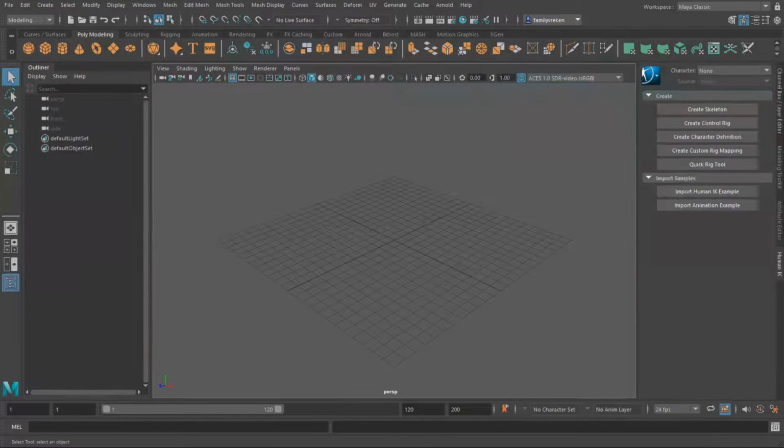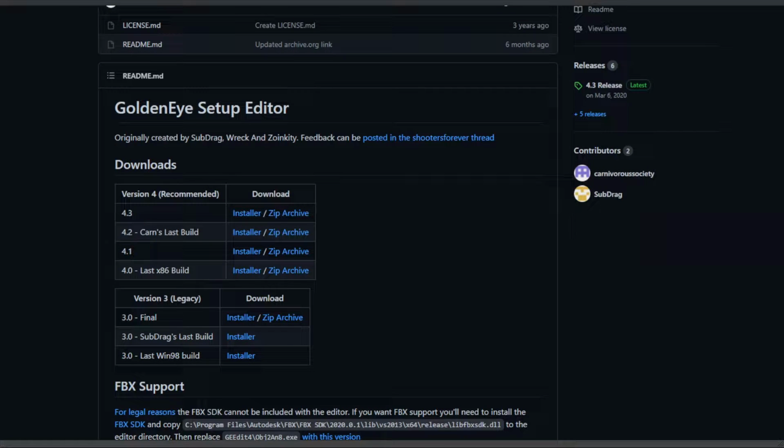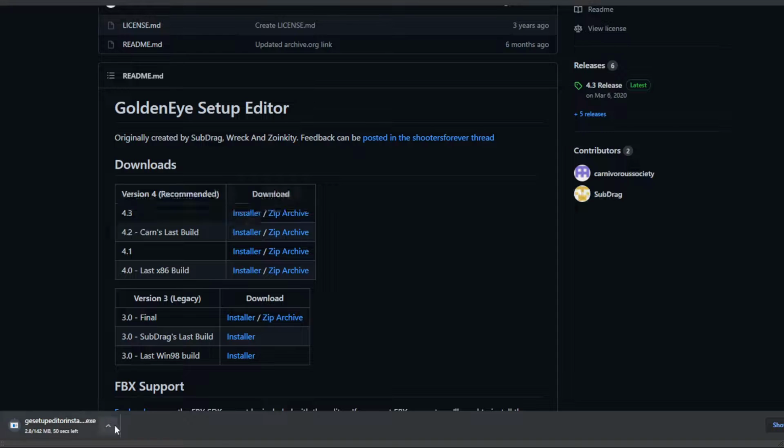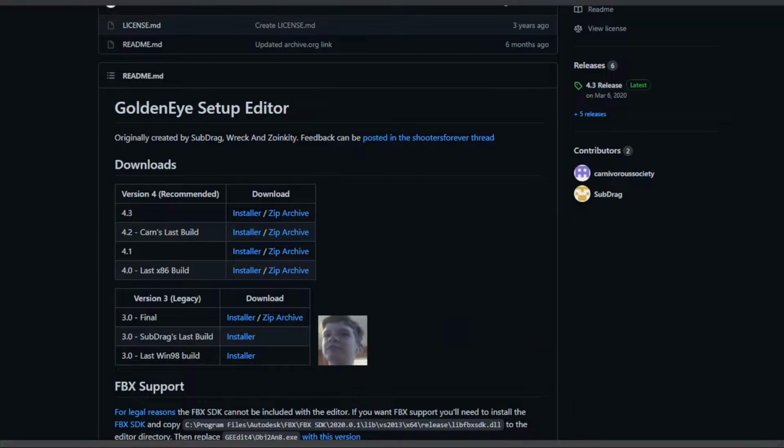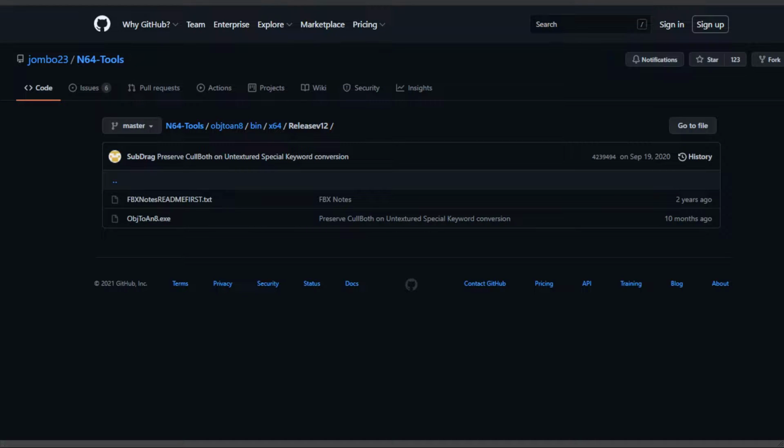You will need GoldenEye editor, and you'll need to upgrade the object to an 8 in GoldenEye editor, and I'll show you how to do that in this video. You want to get GoldenEye editor, which I'll link to in the description. Just download this installer, you can run that. I already have it. So I will have a link to this GitHub in the description.